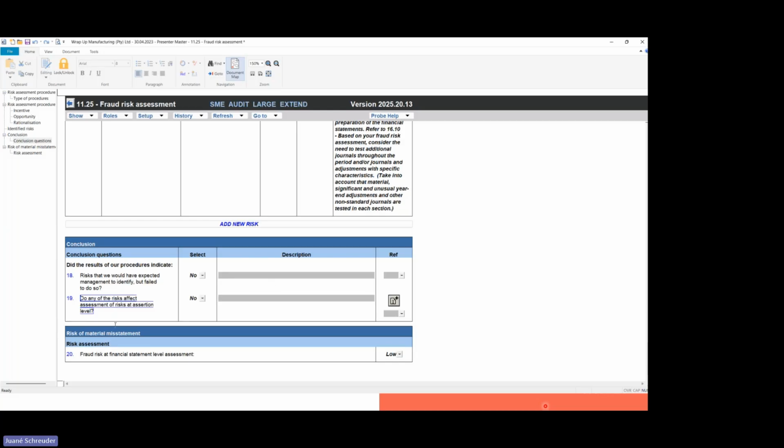And then there is our fraud risk at financial statement level, which is an overall. And because we haven't selected one, the overall will just be low. And there we also don't have the question of whether you want to extend or expand the procedures on all sections, because we didn't actually raise that fraud risk overall. It is still only low.